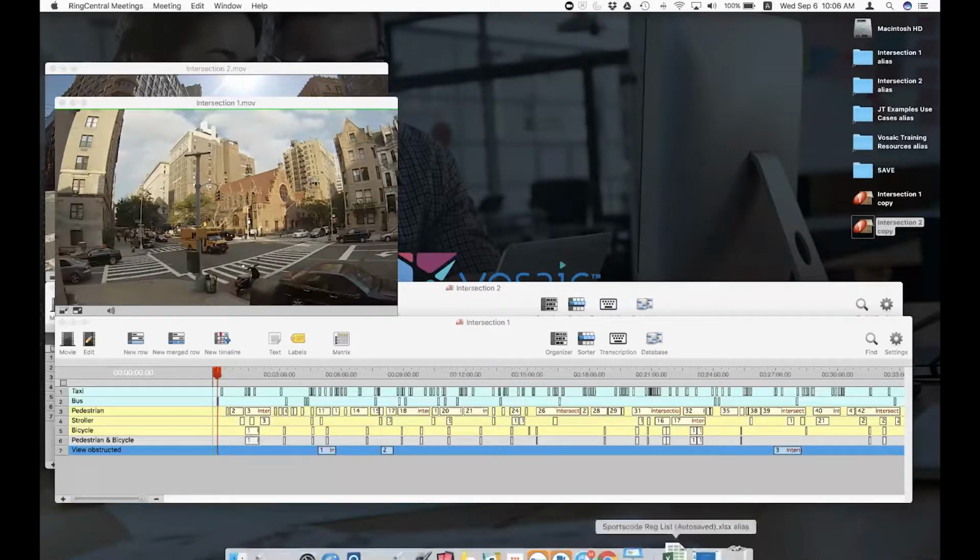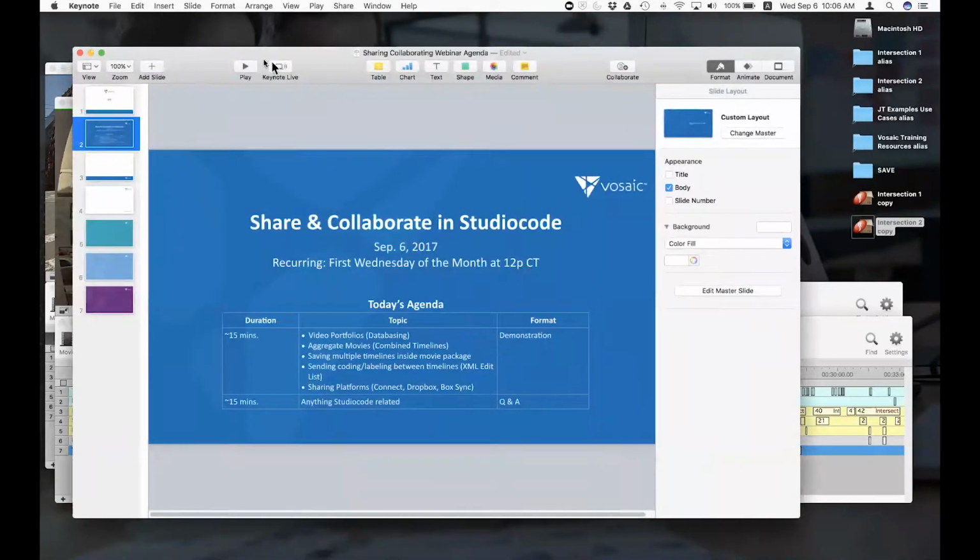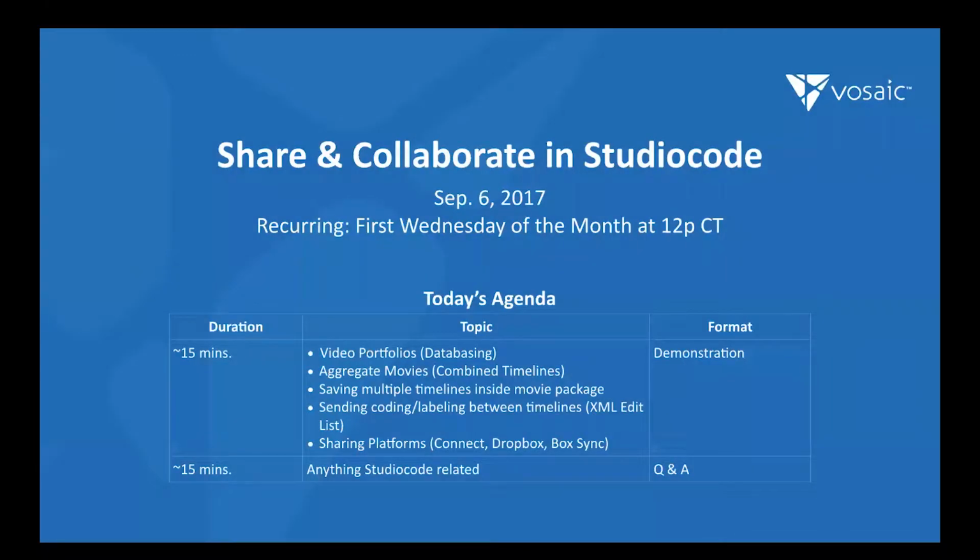files. Let me bring this back up since I just started the recording. So, for example, making a video portfolio, like finding exemplar instances or snippets of video and creating a video portfolio, aggregating movies together, like if you have a large data set or any size data set that you want to sort of take a cumulative look across the whole data set, we call that combined timelines.